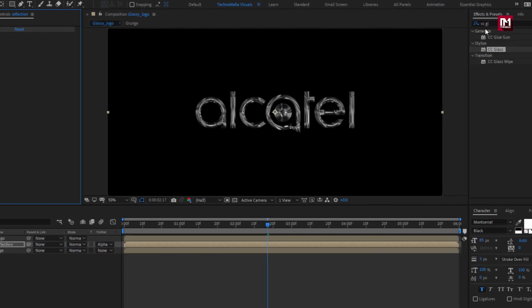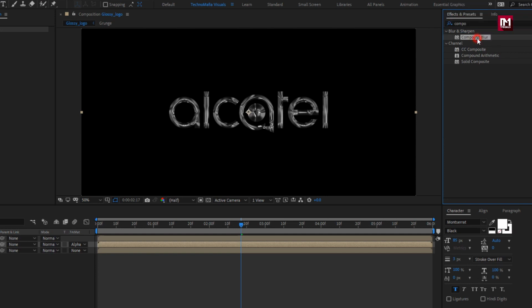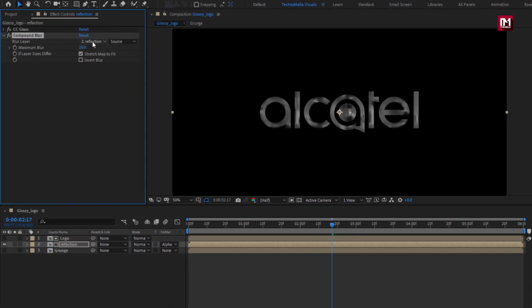Now in Effects and Preset, search for Compound Blur. Add it to the reflection composition. For Compound Blur, set Blur Layer to Grudge. Set Maximum Blur to 7. Select Invert Blur.